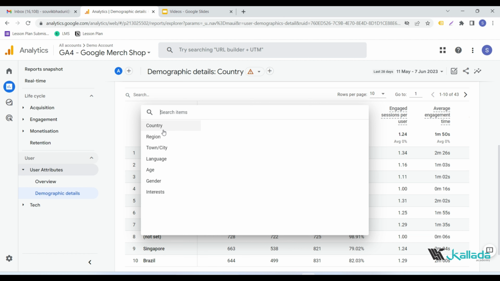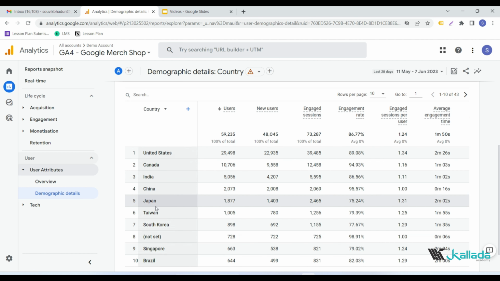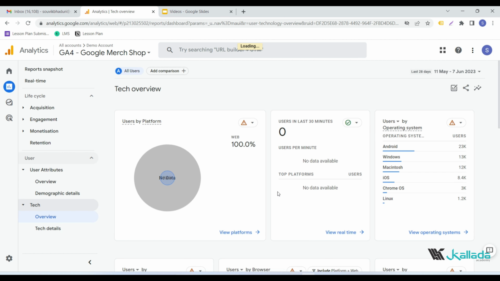If I click on this, we can have a region, a town, a city, a language, an age. As per my requirement, I'll be able to add the row items that are visible out here. On the technology front, if I click on it, it gives us a little bit of an overview of the technical part.